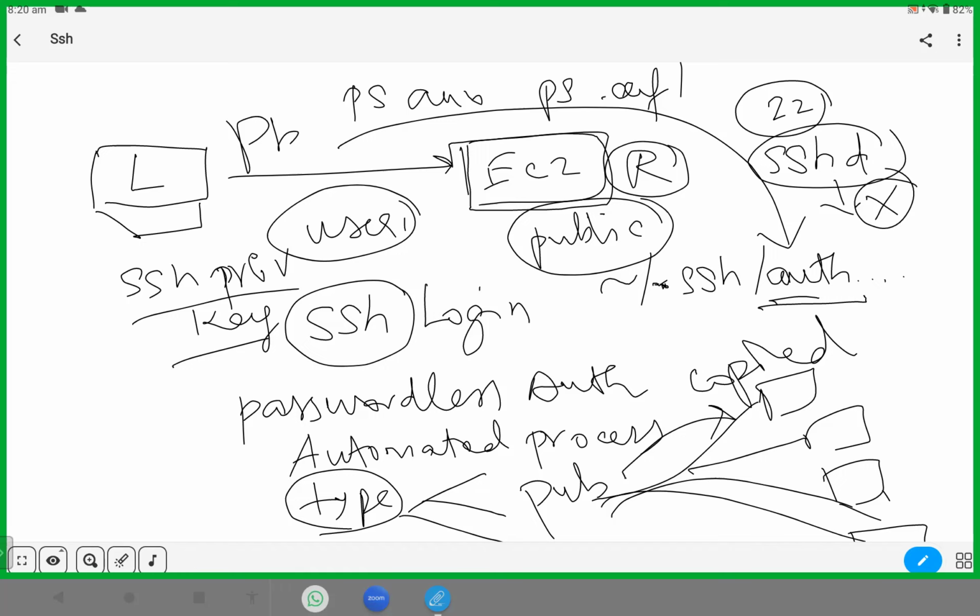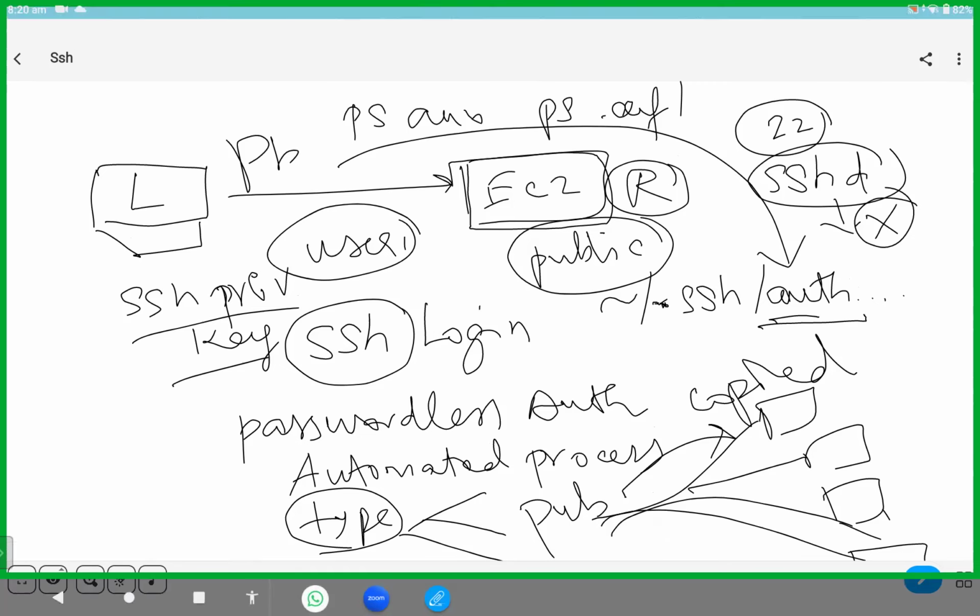Okay, so I'll switch my screen if you don't have any other questions. So can you show that SCP command? SCP command, right? Sure. What I'll do is I'll just disconnect from here.